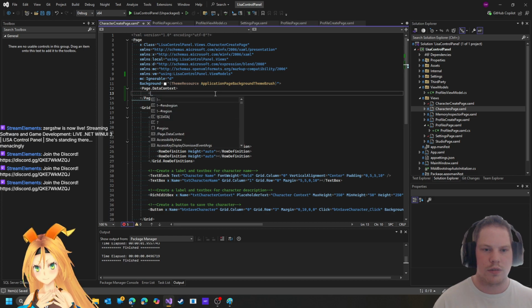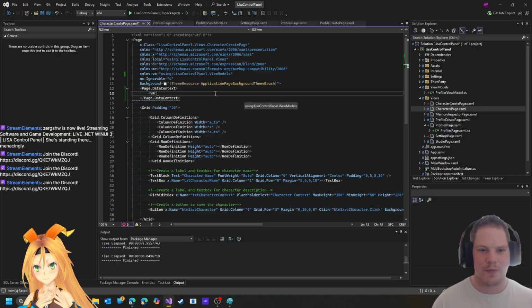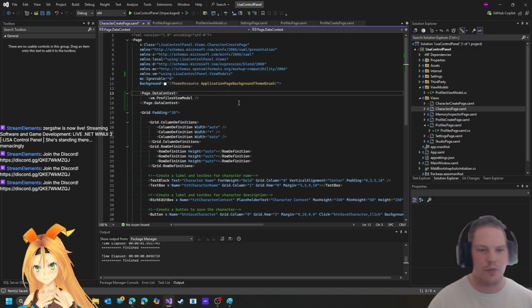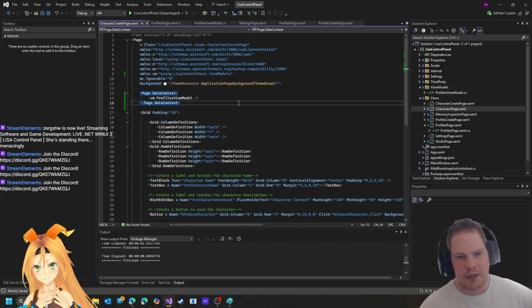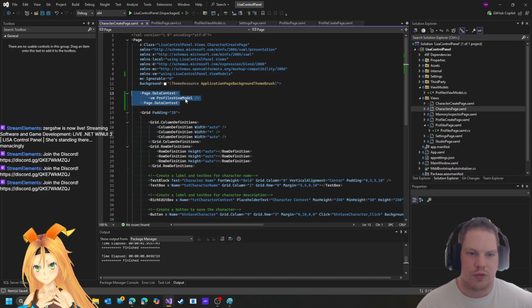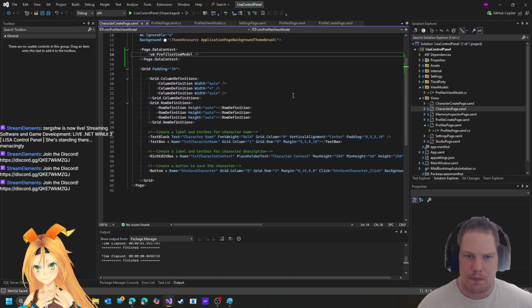Data. And from this point on, I always get confused. View models. I think this is all it takes. I believe. I don't do this often enough. Stop doubting yourself. This is fine. If it doesn't work, it's fine. Okay, so data context is profiles view model.